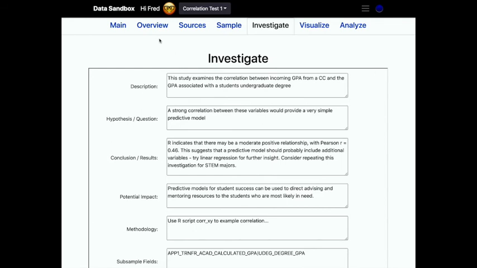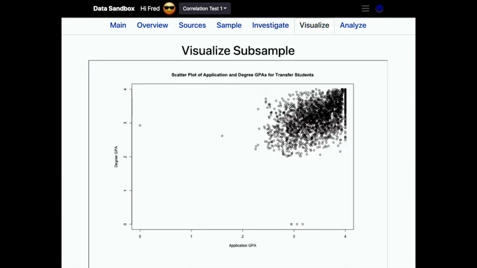Okay, so thus far we've talked about our overview and the meta aspects of the data, the raw data sources, the big spreadsheet and the sample. Then we're branching into more specific investigations. Okay, so we have something specific here that we're looking at as described here in general terms on this tab. Now we'll move over to the visualization tab.